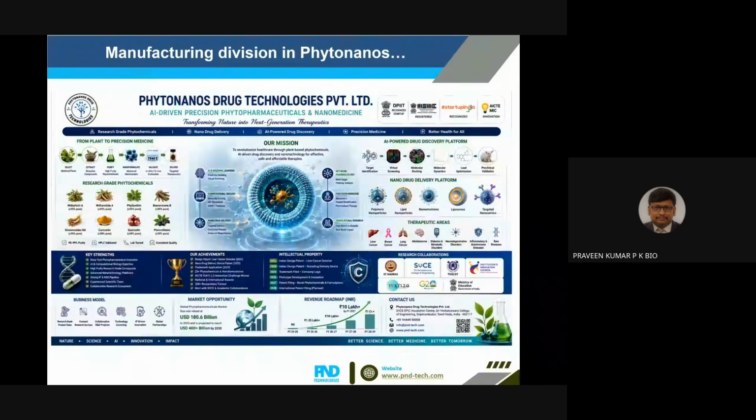So about the manufacturing division in Phytonanos. We start with the plant and we go with the extract.